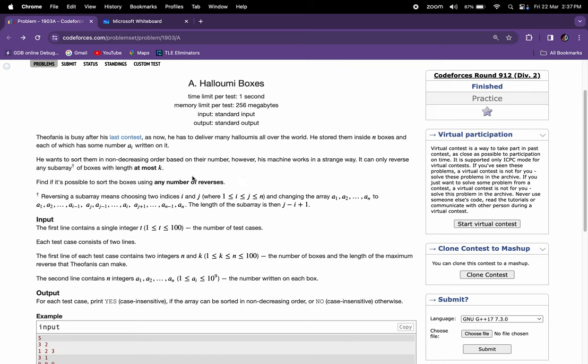The problem statement states that Theofanis is busy after his last conference, as now he has to deliver many Halloumis all over the world. He stored them inside n boxes, each of which has some number a_i written on it. So he wants to sort them in non-decreasing order based on their number.